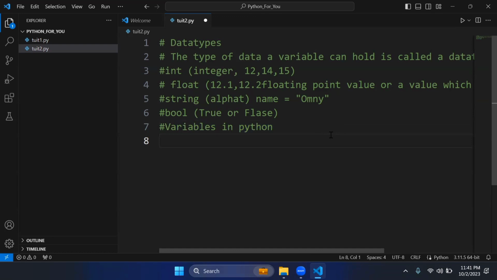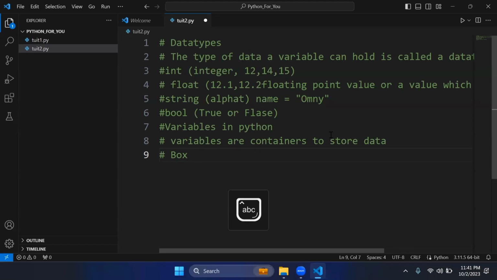So what are variables in Python? Basically, variables are containers to store data. For example, we have a box. In the box we can store rice. So the box itself is nothing but a container to store rice. Just like that, variables are containers to store data, like data of int, float, string, or any data.